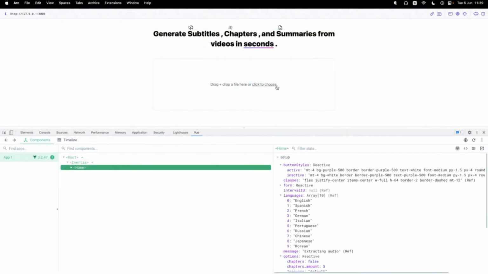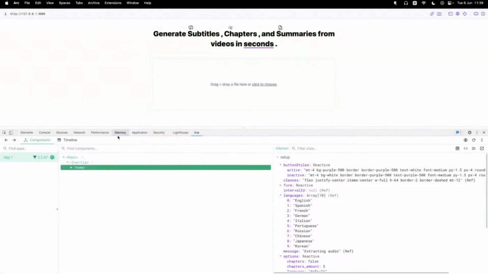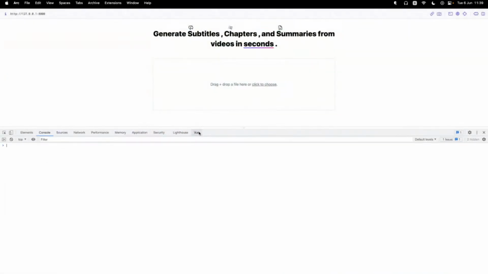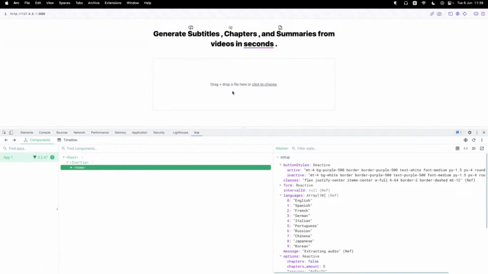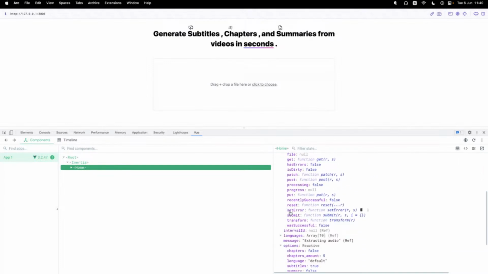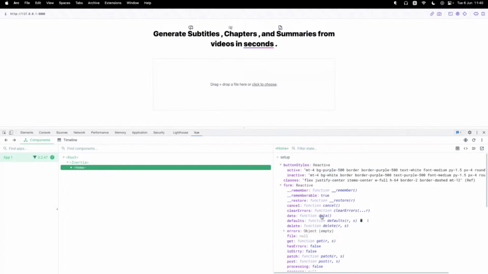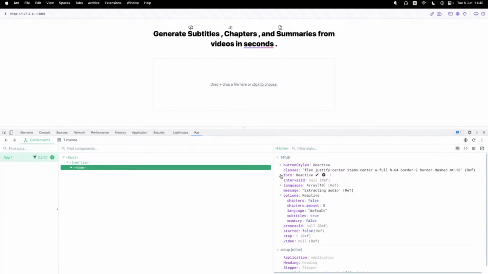Here we go. Choose a file. Open that. Nothing going wrong there. So now our form should have a file. Awesome.